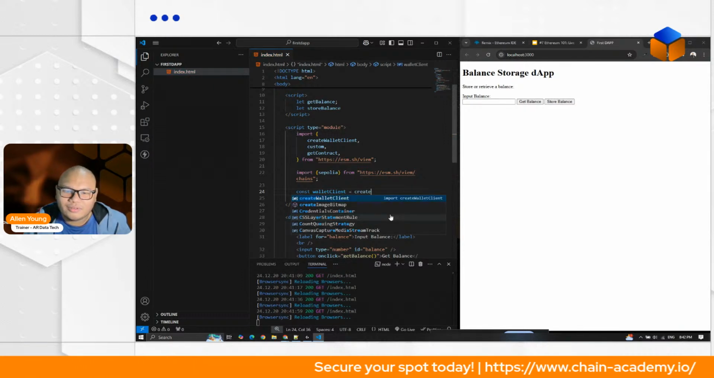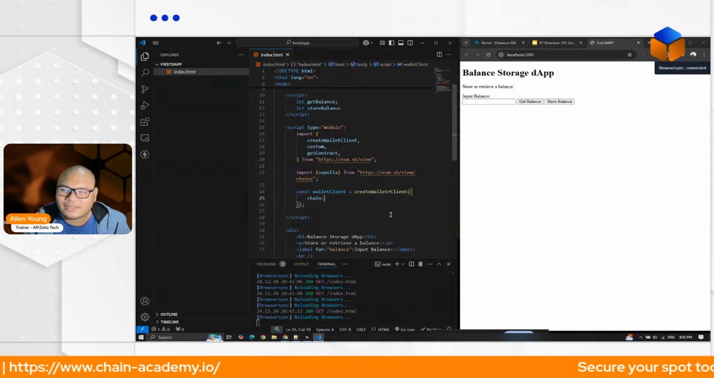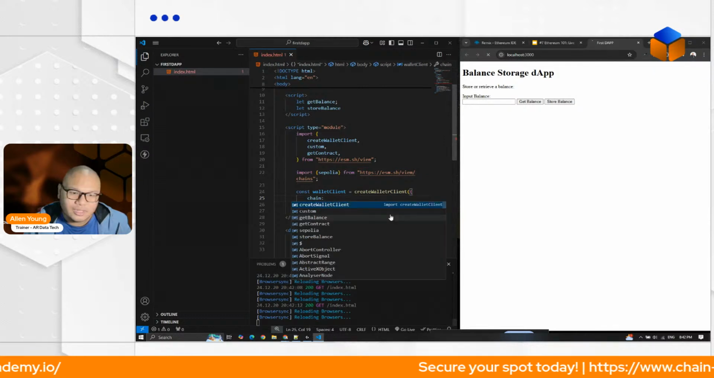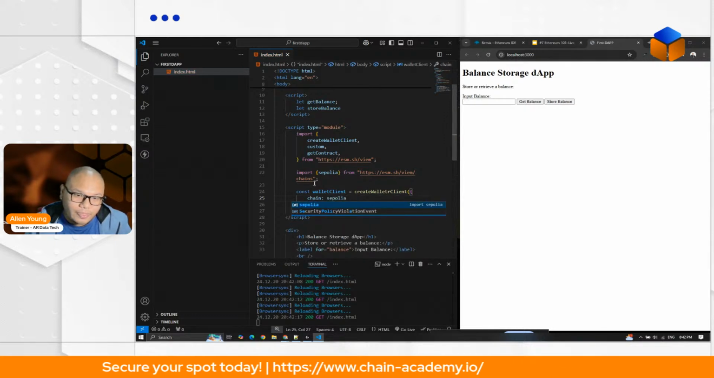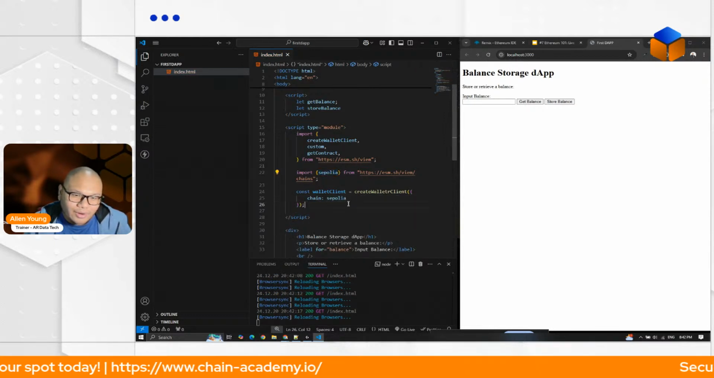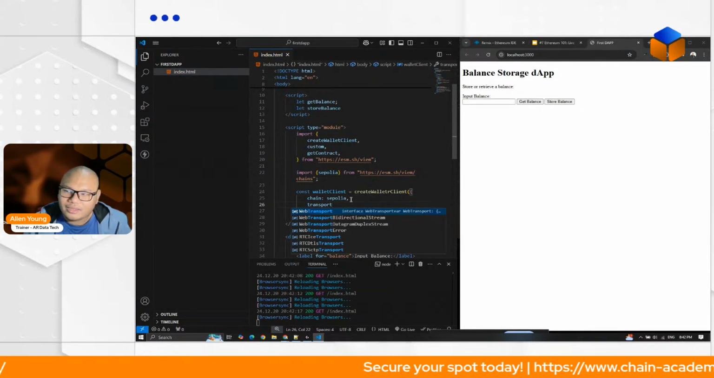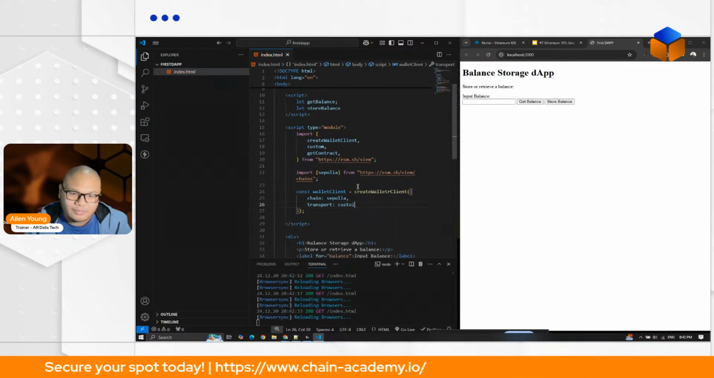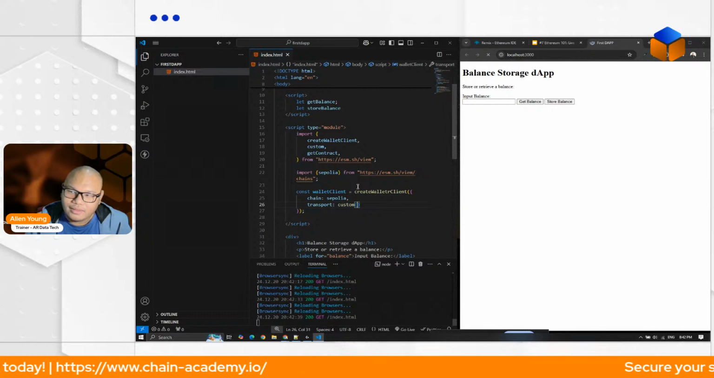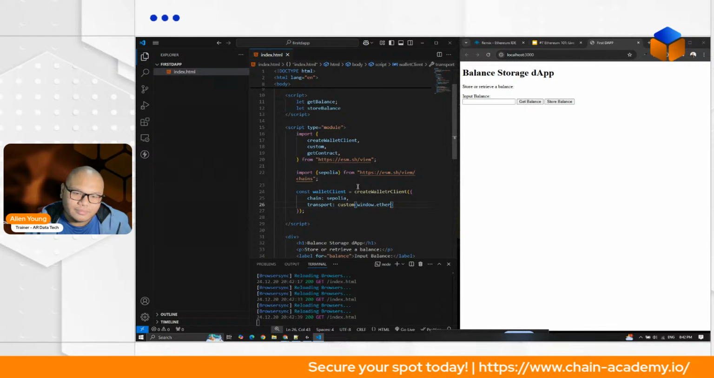okay, createWalletClient, parenthesis, curly bracket, and you need to add chain, determine the chain that we will be using, and it is Sepolia, the one that we have imported. So Sepolia, and it has a transport. So we will use its own module called custom. Okay, and it's window.ethereum.